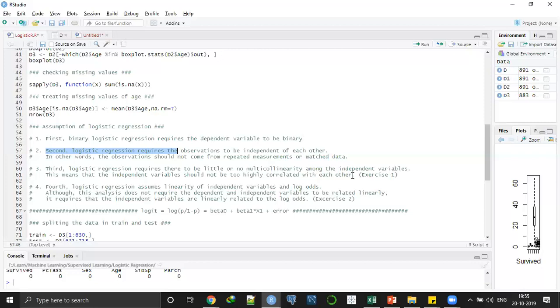So that's dependency. What we are trying to say here is logistic regression requires the observations to be independent. That kind of dependency would not work in this kind of algorithm, let's say logistic regression. That's the entire concept. Am I clear?